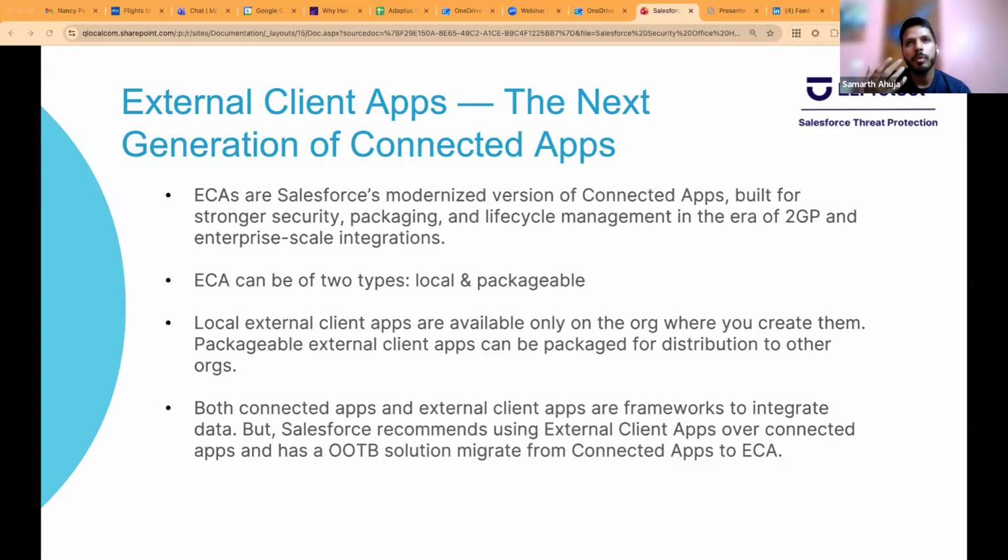So we have two types of external client apps. One is local and one is packageable. Local is what you create for your org, and packageable is for ISVs, to package and contain it in their second generation package, so that the subscriber can install that and use the app. So packageable ECAs are the important ones. They can be included in second generation packages deployed to multiple orgs with consistent configuration.